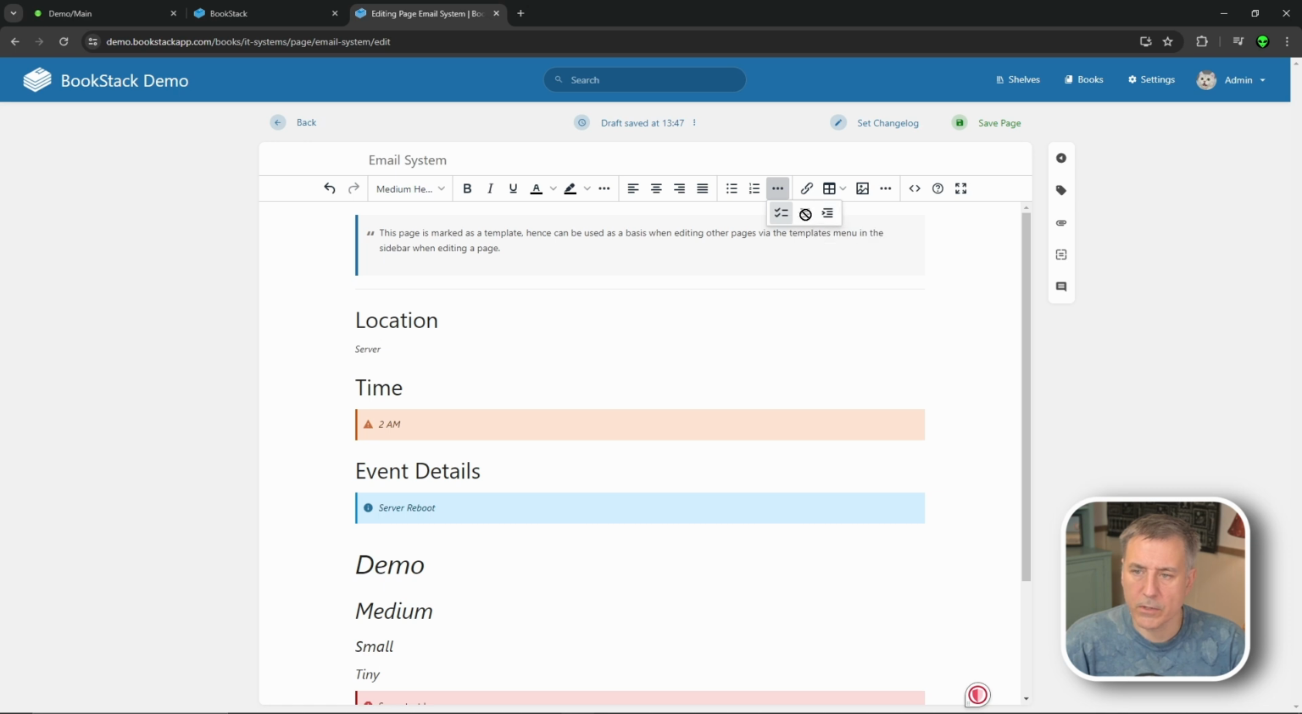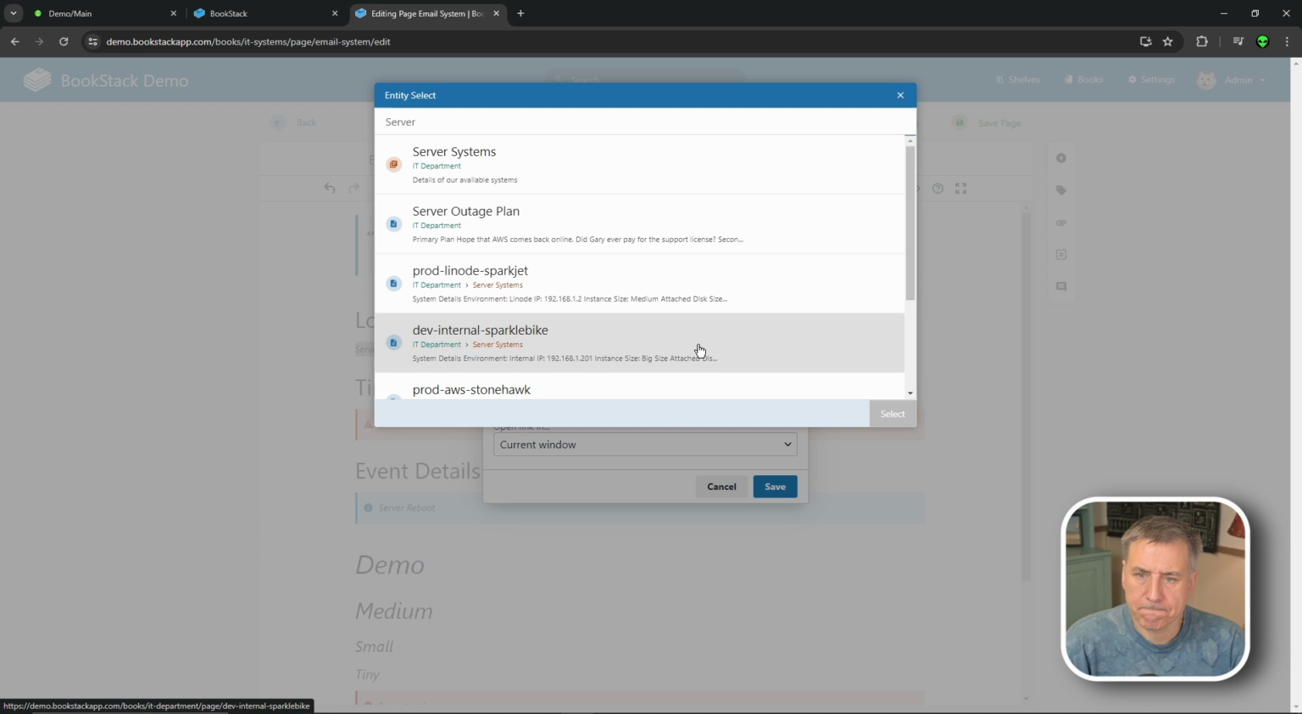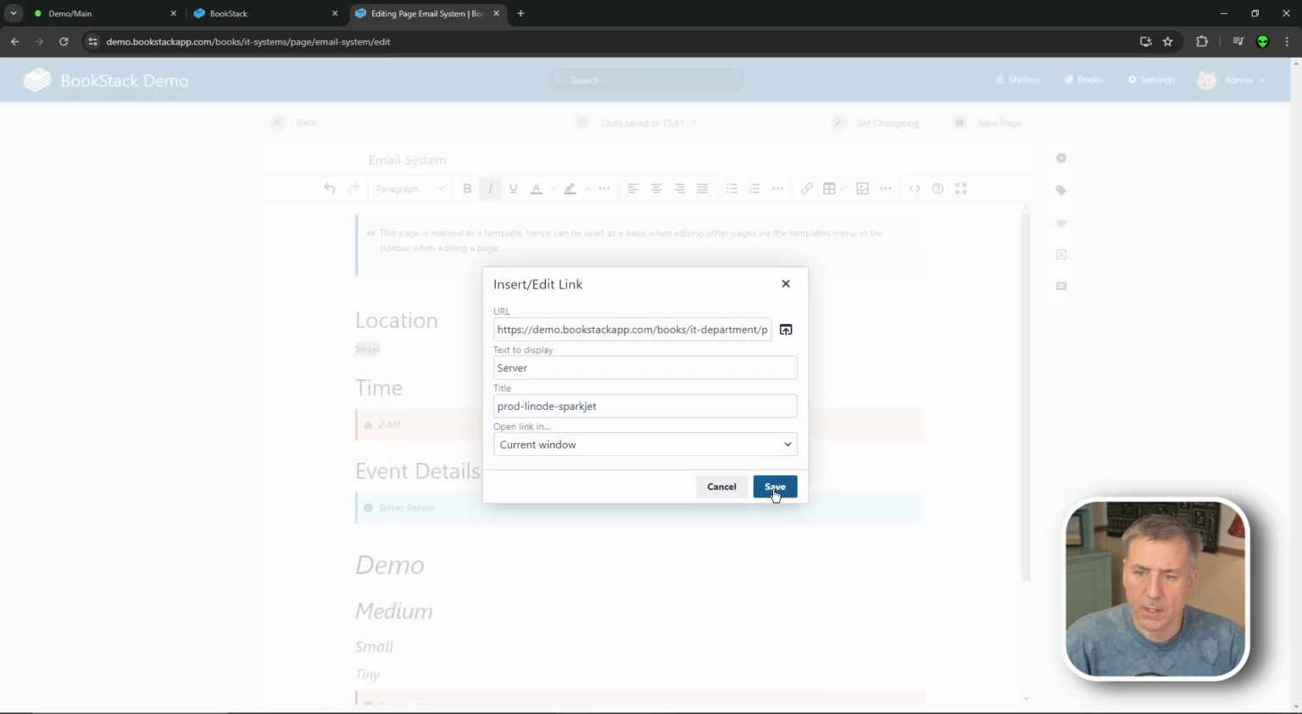You can increase and decrease the indents. It's got the ability to insert links, tables, pictures. So let's throw a link in here. Let's say the server here, we are going to call it a link to another document. We're going to say that is the Sparkle Jet here. We'll hit select, and then we'll hit save.